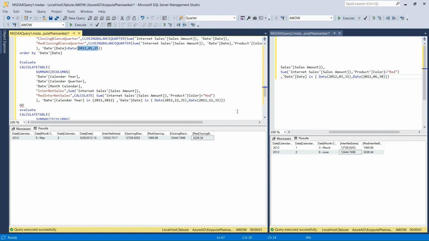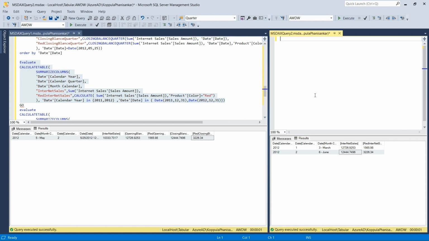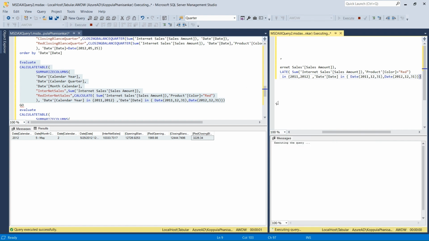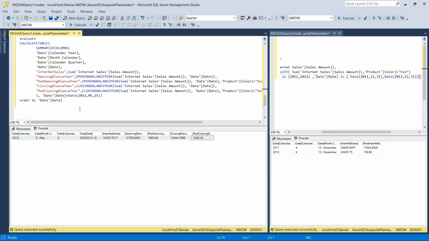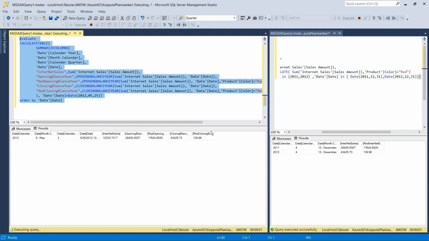Now moving on, year level. So let me copy this statement on the right side so that we can see the year level values executed. Now same thing we'll do here. Execute. Now you can see here again the same thing. Opening is nothing but your previous year's last day. That last day value will be your opening balance for the current year, and closing balance will be the last day of the current year, right? So that's how it fetched.